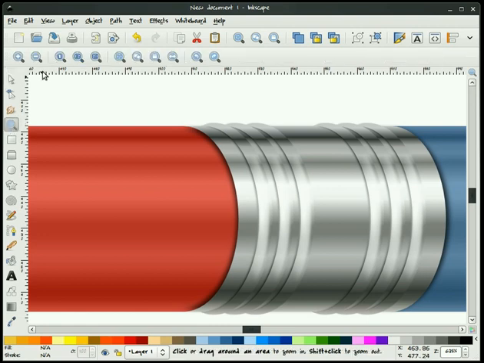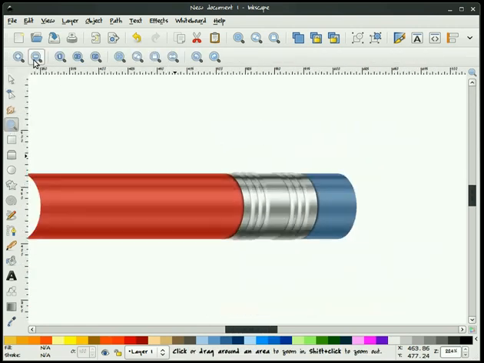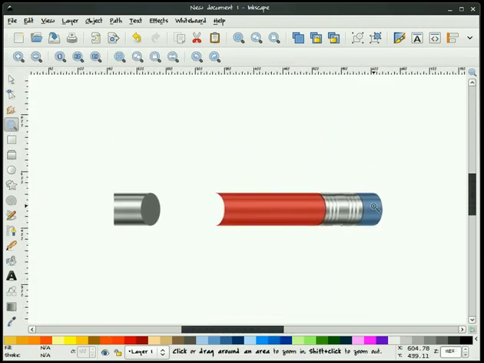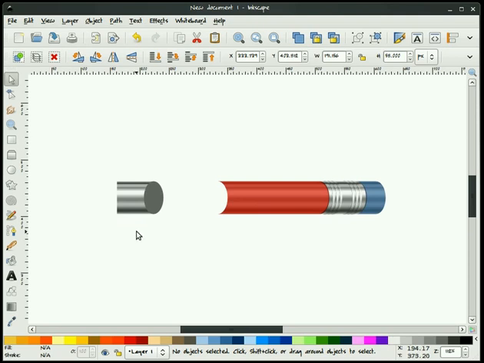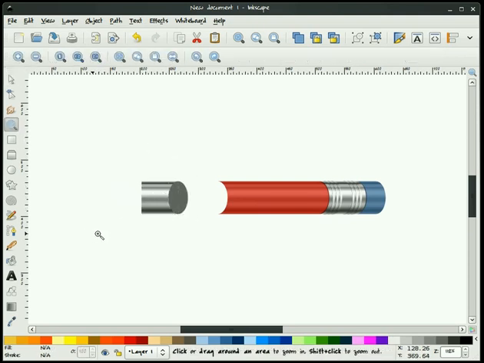Okay, and that's probably pretty good. Okay, so we have the eraser, we have the metal piece, and we have the body so far. Okay, next, let's work on the cone.